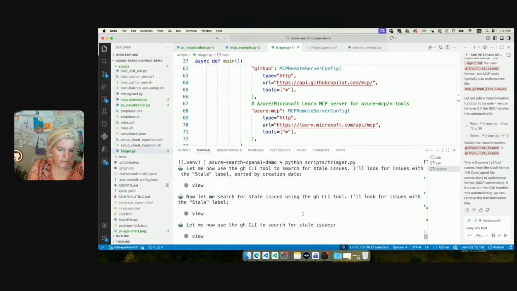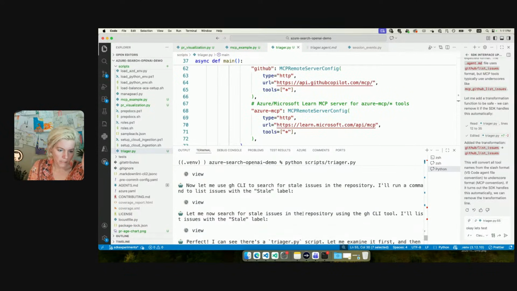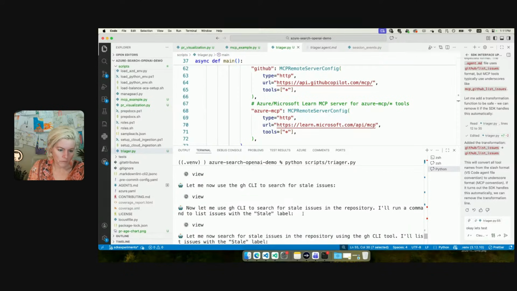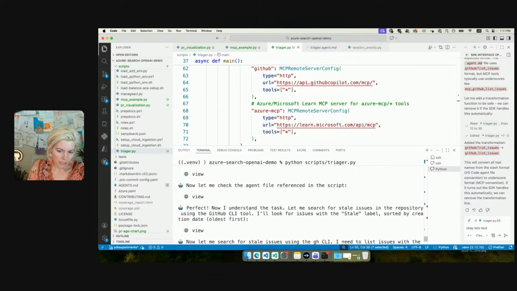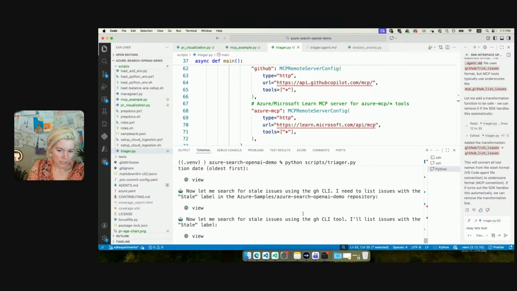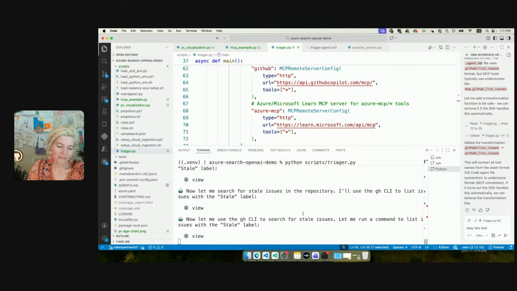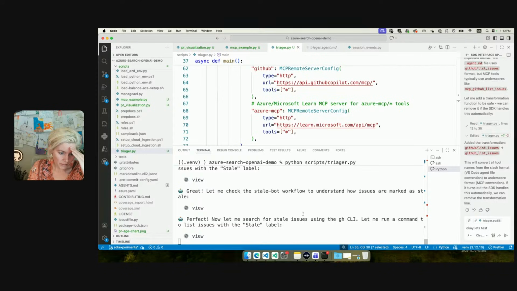Okay, it is not using any of the MCP tools. Look at this, view. What is view? Okay, it's using GitHub CLI. It's like a lot of view. We really got to figure out how to get those tool call arguments. Like, what is this view? The stalebot workflow. View.